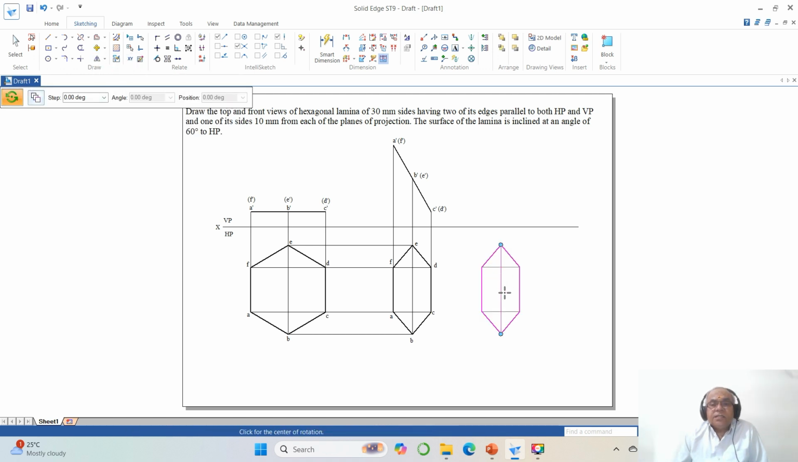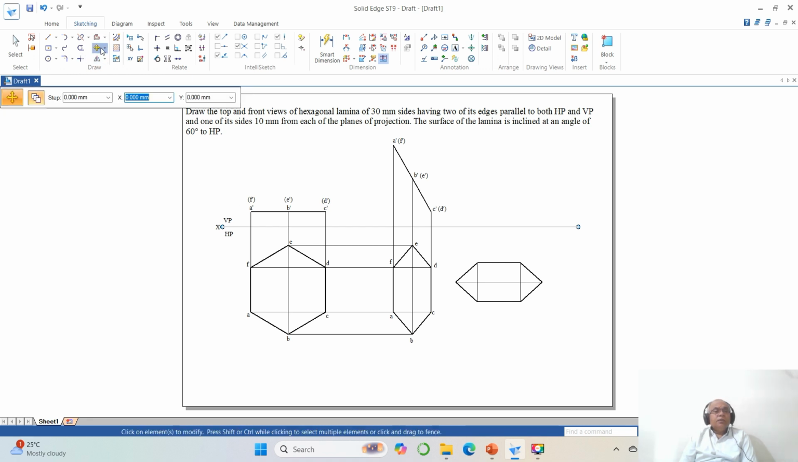Okay. Select this and take whichever position you want. You make it horizontal. Then you enable this. Then go to move, disable copy, you select this, select this onto this, and you keep it. It should be 10 mm in front of VP.